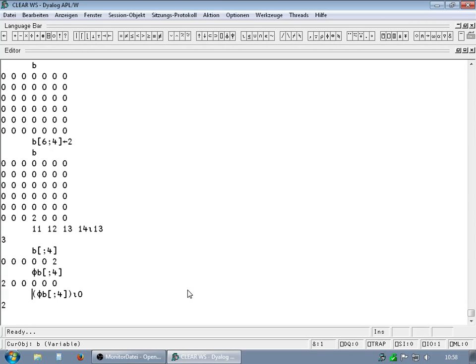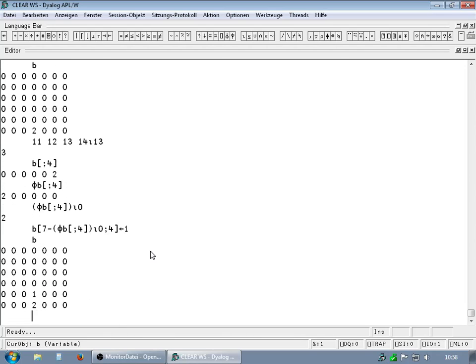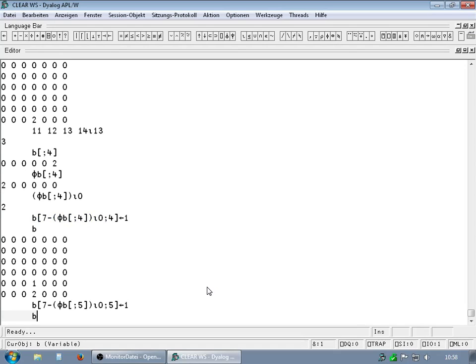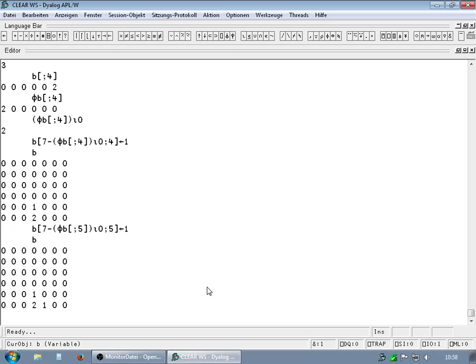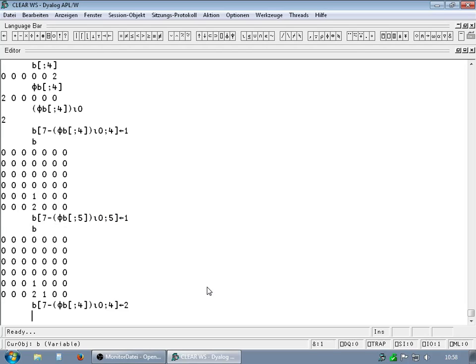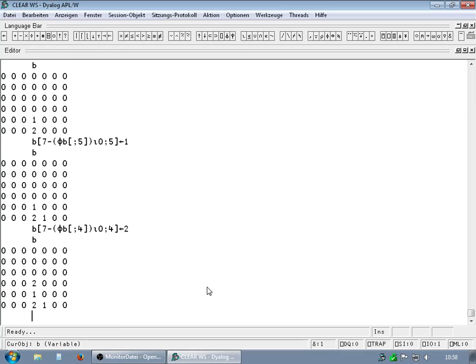Okay, and since we invert here the y direction, we would take 7 minus this, and set this to 1, for example. So this works. Let's check also for an empty row. Yes, works too. Let's check for this row again. Okay.